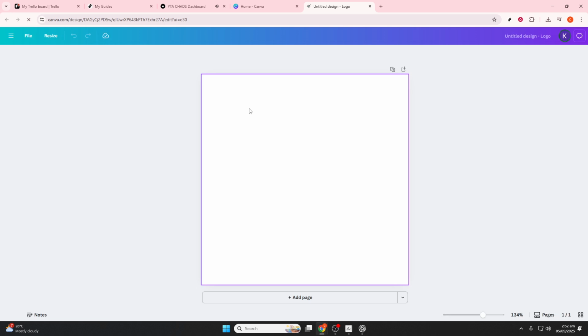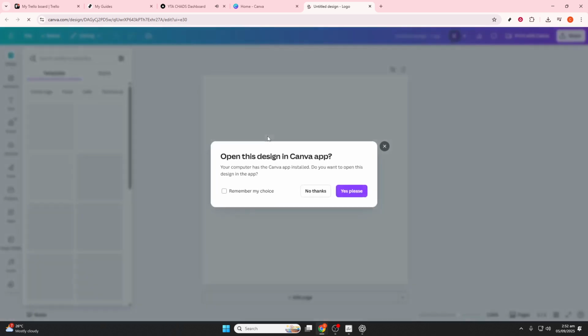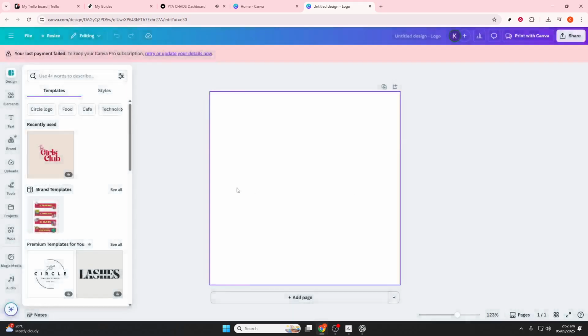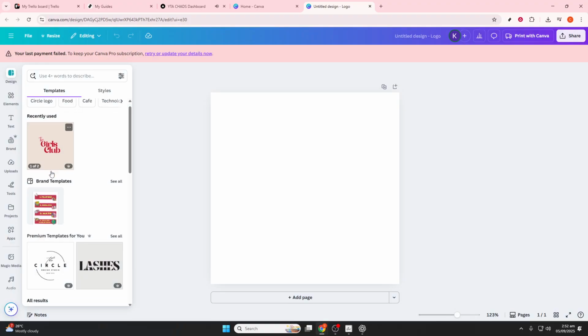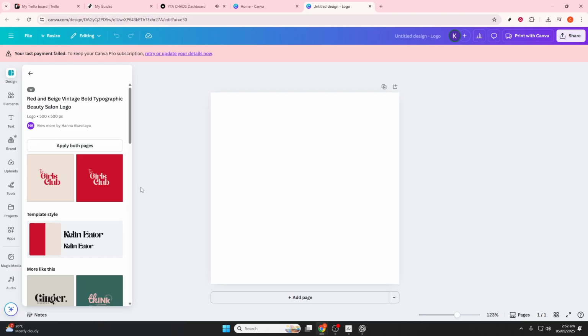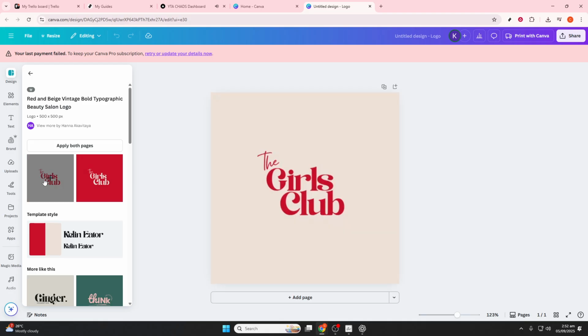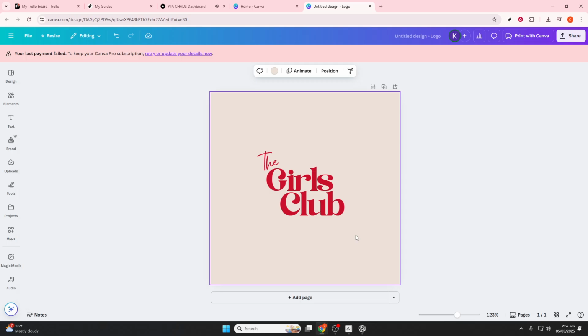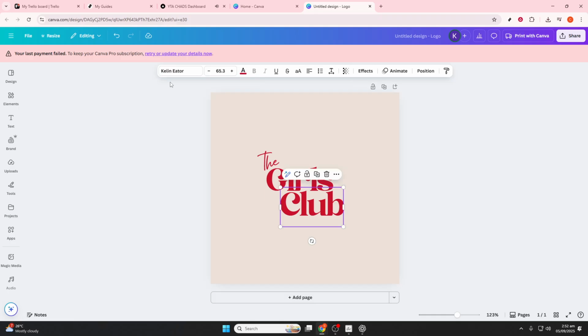If you're not sure where to start, you might want to browse through Canva's extensive collection of logo templates. Under the Templates tab, click on Logo Templates and explore until you find one that aligns with your brand style. Whether you're aiming for something modern, minimal, playful, or professional, there's a template to inspire you. Simply click the template of your choice to apply it to your canvas, and remember, you can customize every element of these templates to make them truly yours.